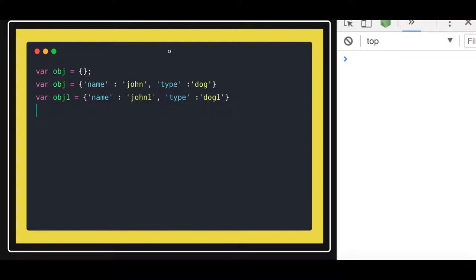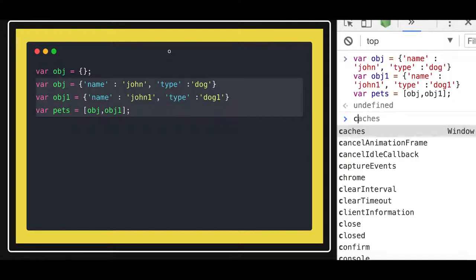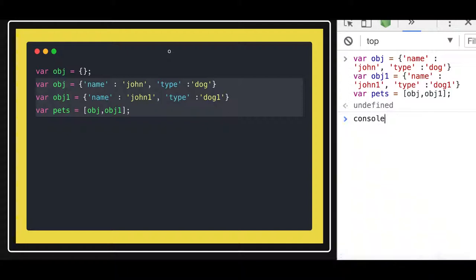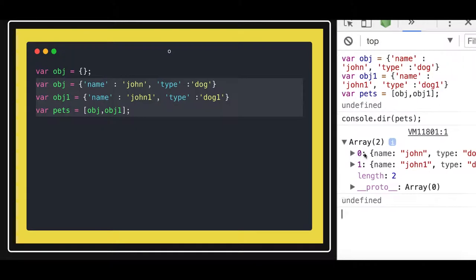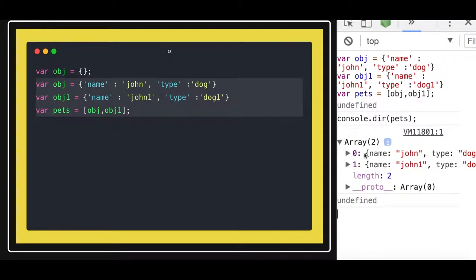Now if I want to create an array around it, how can we do that? You can just create the array like this. This is an array, and pass both the objects, obj and obj1. If you see this particular code, what is it running here? If you do console.dir in the console, we actually created two objects inside an array.